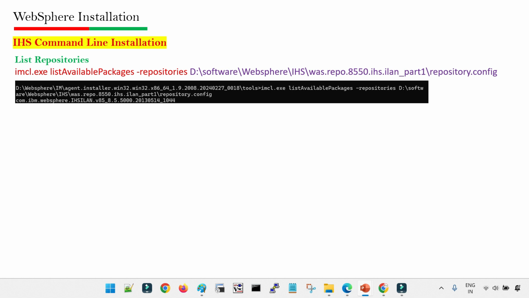Okay, similarly, if you are doing the installation of IHS, the process is almost same. There is no difference. Only thing is that instead of the WebSphere installation directory, we have to specify the IHS installation directory where you have downloaded the IHS on your local system. Right. So first you can list the repository in the same way we have listed for the WebSphere, the imcl, then list available packages, hyphen repositories, and in hyphen repository we have specified the complete path of the IHS directory instead of the WebSphere. And then you will have a repository.config.